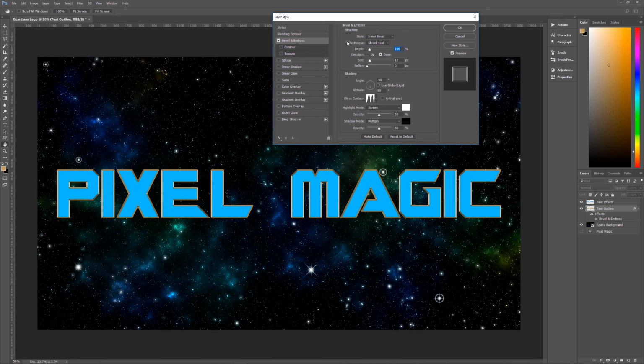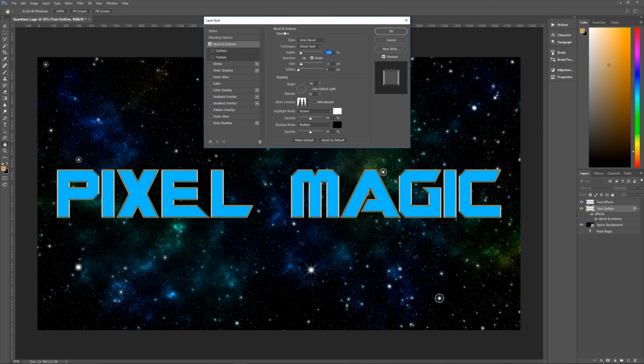Now with our Bevel and Emboss, let me move this up and out of the way so that you can see it a little bit better. Our Bevel and Emboss, what we want is Inner Bevel. We want it to be Chisel Hard. Our depth is going to be 100.